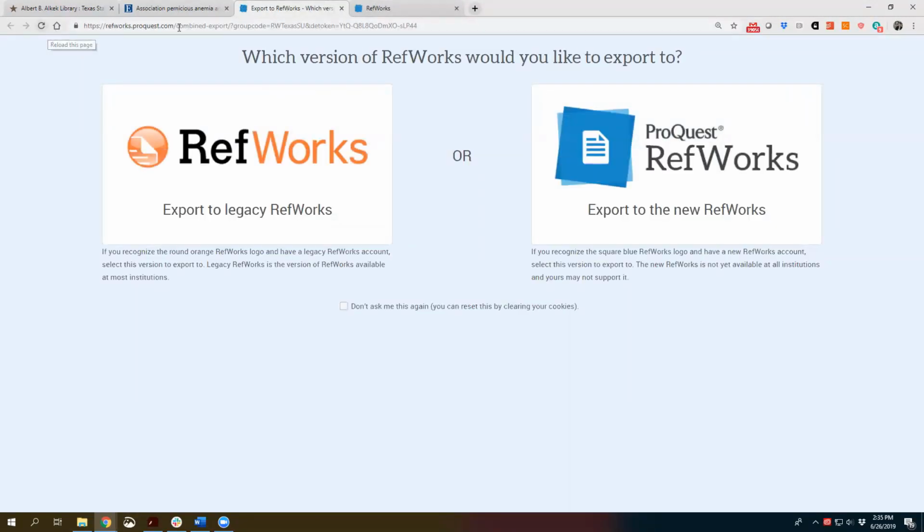The very first time, it's going to ask you which version of RefWorks you'd like to export to. This is an older version of RefWorks that some people still use, but if you're new to RefWorks, you want to use the new version. You can click on Don't Ask Me This Again. I don't ever click that because I do a lot of these workshops, and I want to make sure that people are seeing in the workshop what they'll be seeing when they get back to work. So I'm going to click on the new RefWorks here.